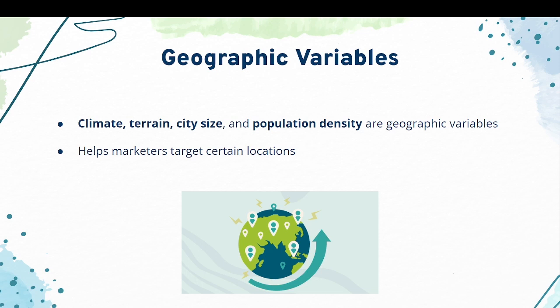Geographic variables are climate, terrain, city size, and population density. This helps marketers target certain locations. For example, snow tires wouldn't be marketed in the South because there isn't much use for them there.